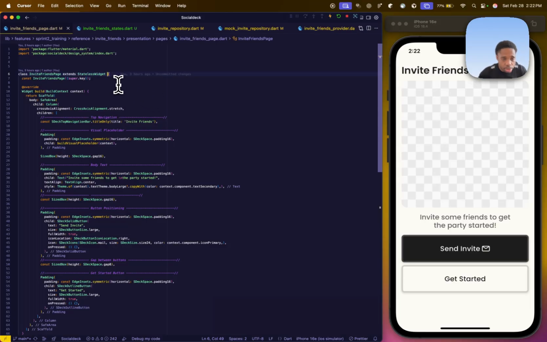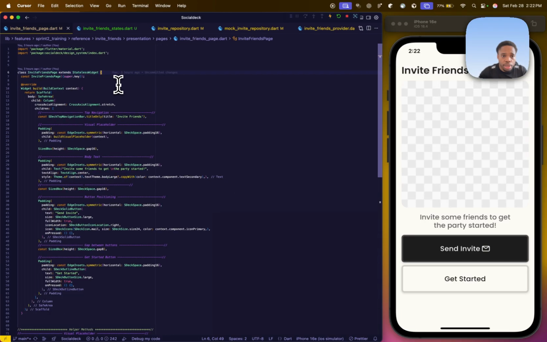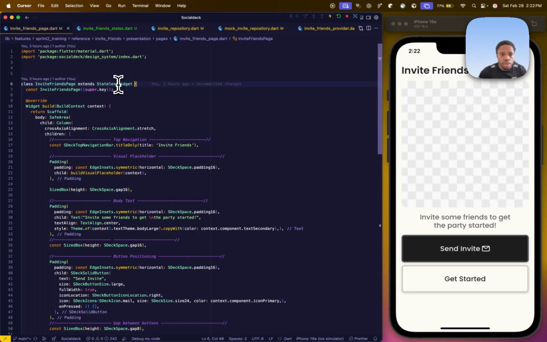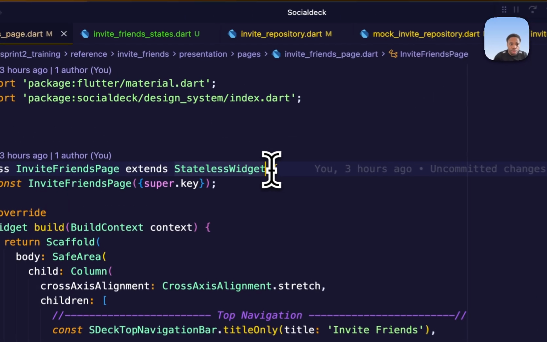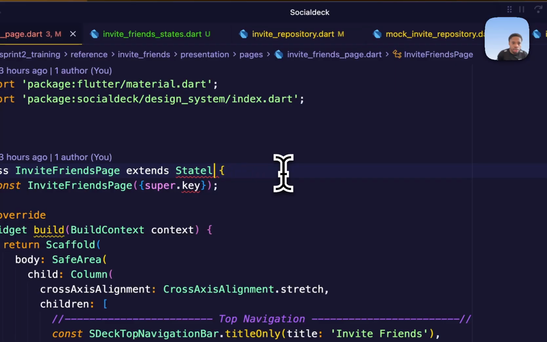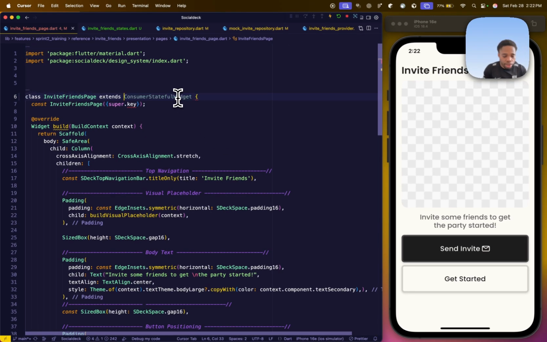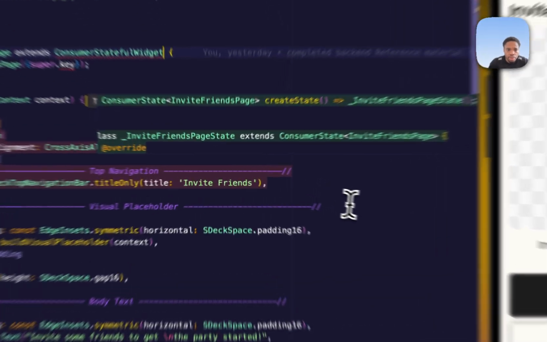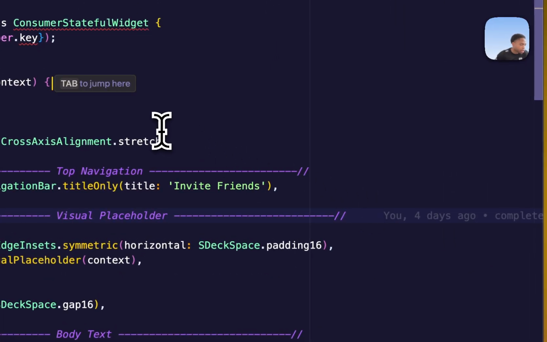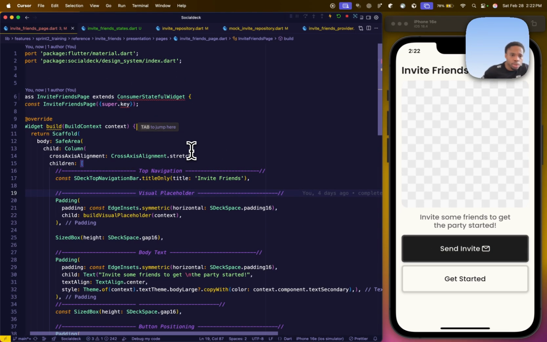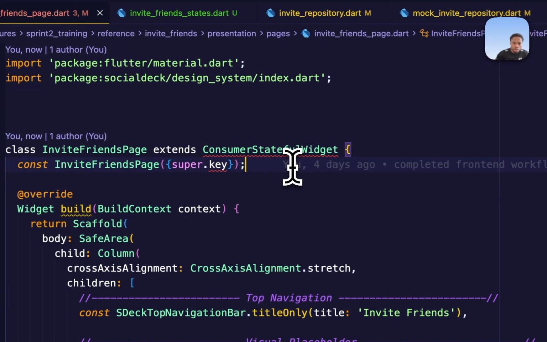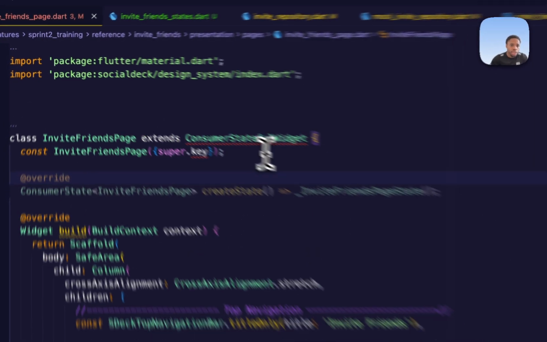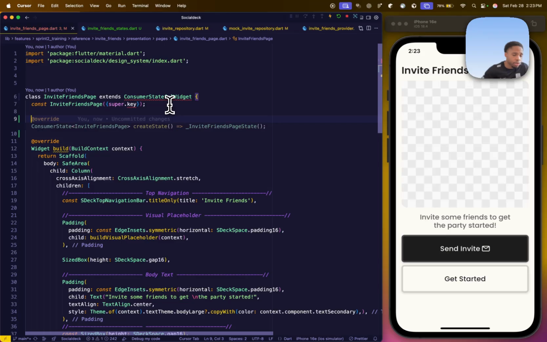So it's pretty straightforward. I'm going to zoom in a little bit here, and the first thing we'll do is we'll take this right here and we'll delete. Actually, we'll change it from extending stateless to a consumer stateful widget. It's trying to add some code for me, but it's going to delete stuff. We don't want to delete what the front end people have done. So I'm going to reject that autocomplete. All we need to do here is change that first class to a stateful widget, right?